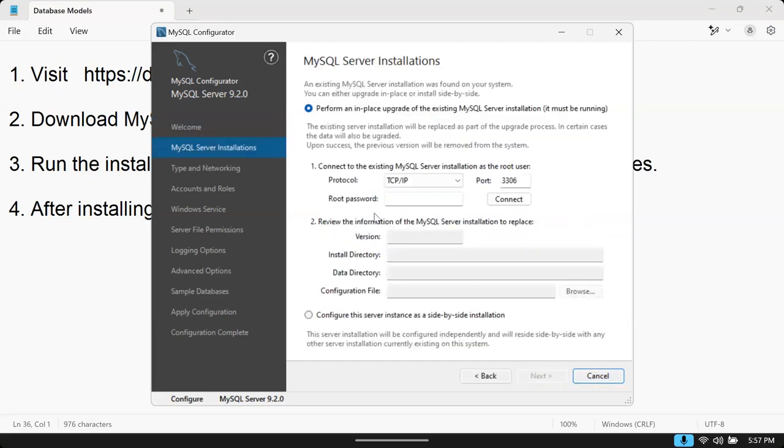And what you want to install. So perform an in-place upgrade of existing MySQL server. So it is server installation.